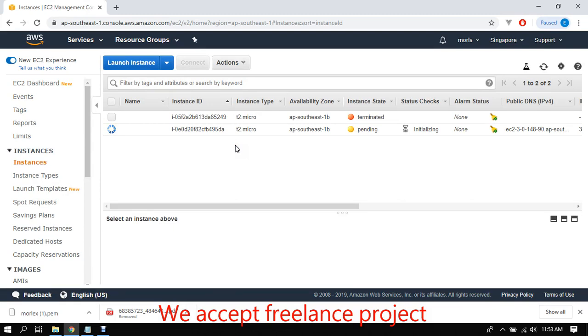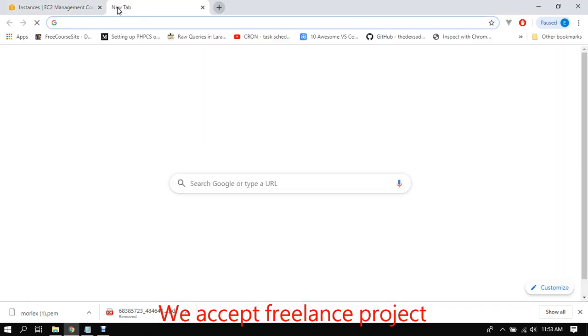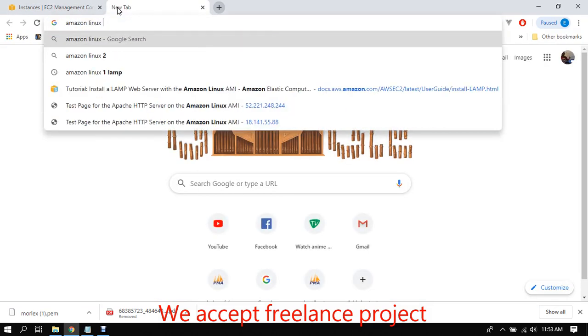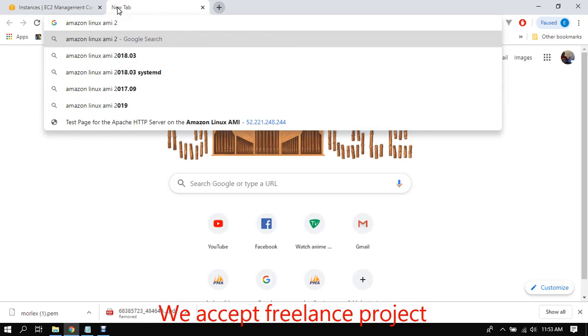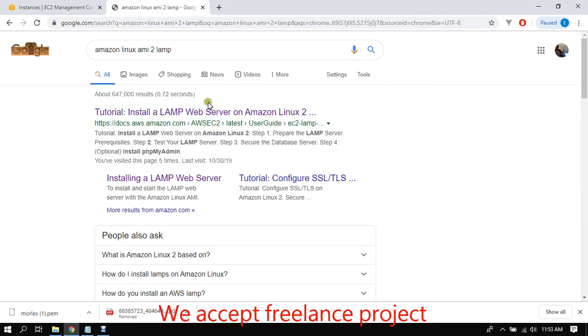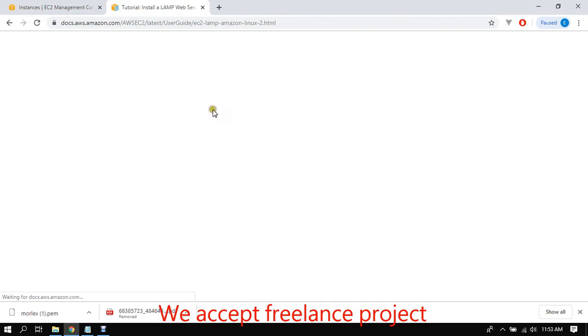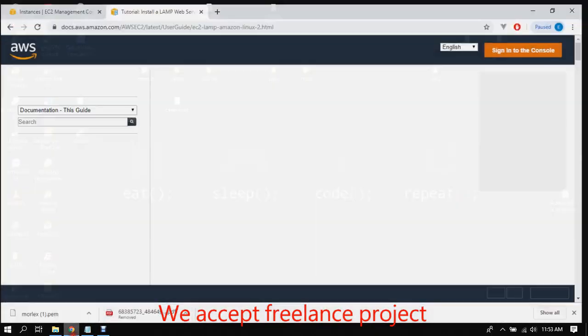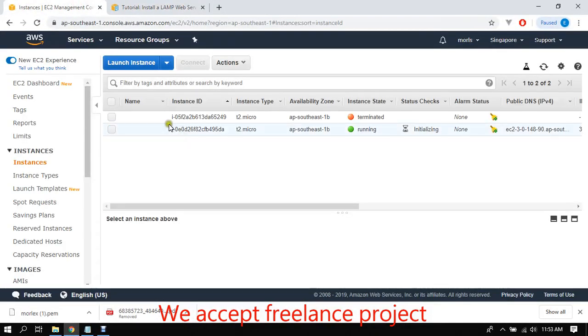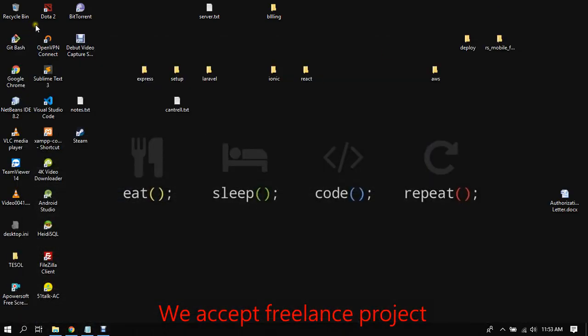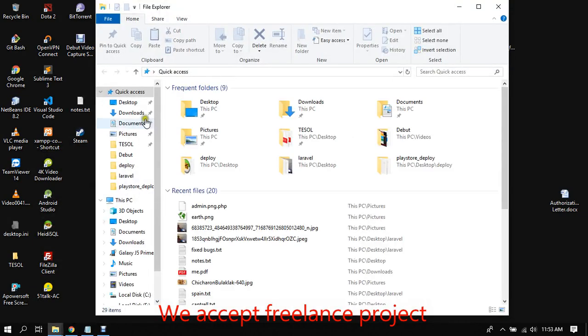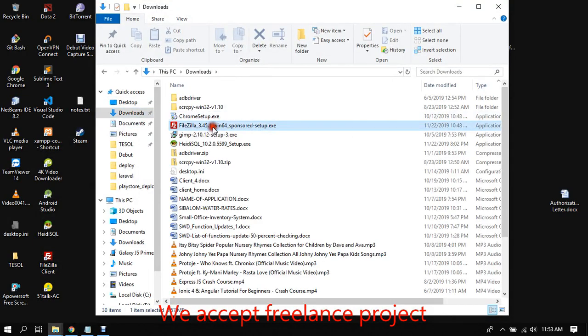Then after that, we will set up a LAMP stack with Amazon Linux AMI 2 LAMP. Let's just use this one because I didn't memorize some of the commands. So it's running. Let me refresh. Alright. The Morlex.pem key, we're going to use that one.